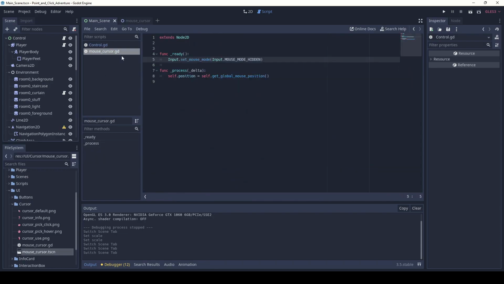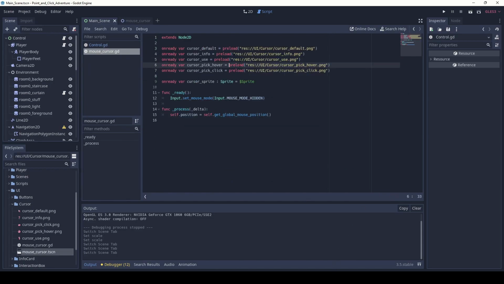Now I will go back here to my mouse cursor and I will do a copy paste of this thing. Now what I did here is just load all of my cursor sprites so I can use them the way I want. And of course I grab the sprite of my cursor, the node of the sprite of my cursor.